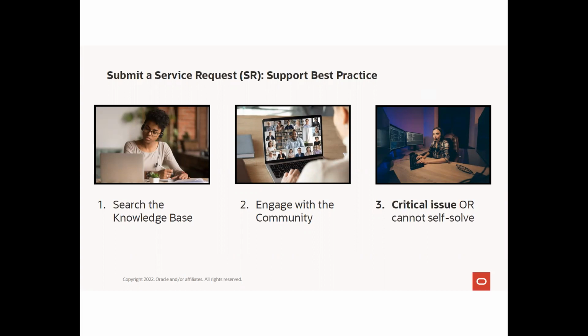But if it's a critical issue or you cannot self-resolve, then of course, please open a service request. If you're having a critical issue, like severity 1 issue, you're having a downtime in your critical environment, please open a service request. Open service request first, then you can try to self-resolve by searching knowledge base. But if you're having a critical issue, a downtime issue that is impacting your business, please open a service request.